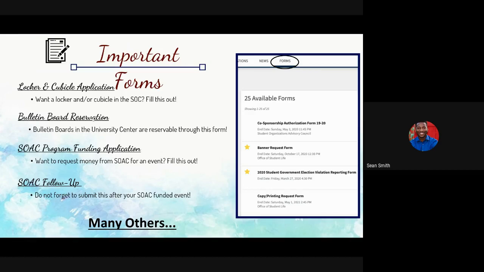Next on the list are two that go hand in hand, the SOAC program funding application and then the follow-up form. You would fill out the program funding application if and when you need extra funding to put on an event or program that your student org is sponsoring. So if you need this, fill out the program funding application, and then after your event is over, you want to fill out the follow-up form and follow the instructions located on there.